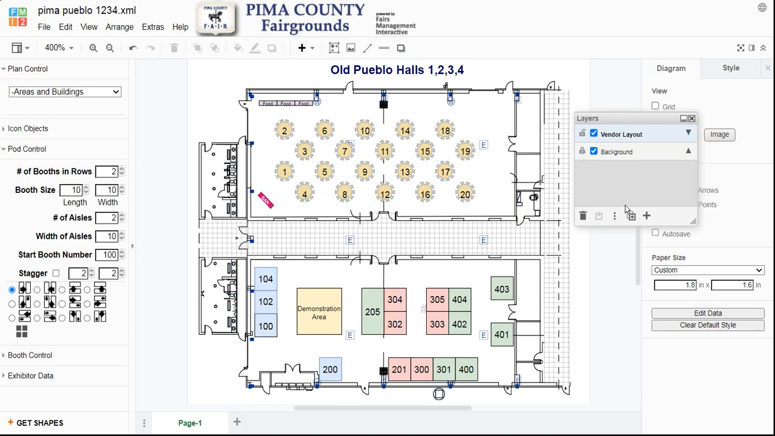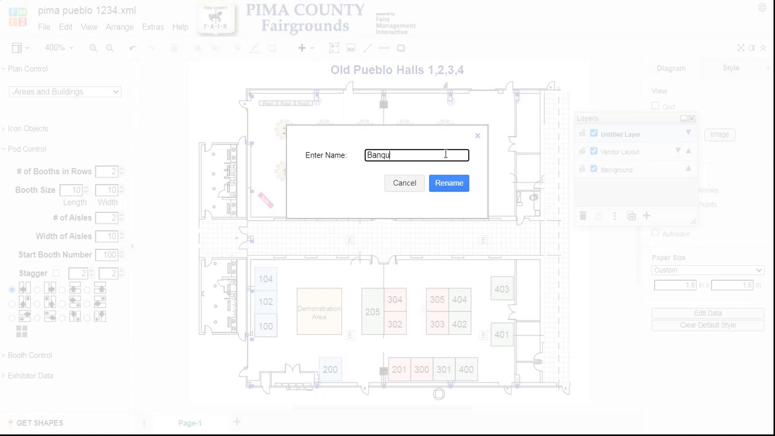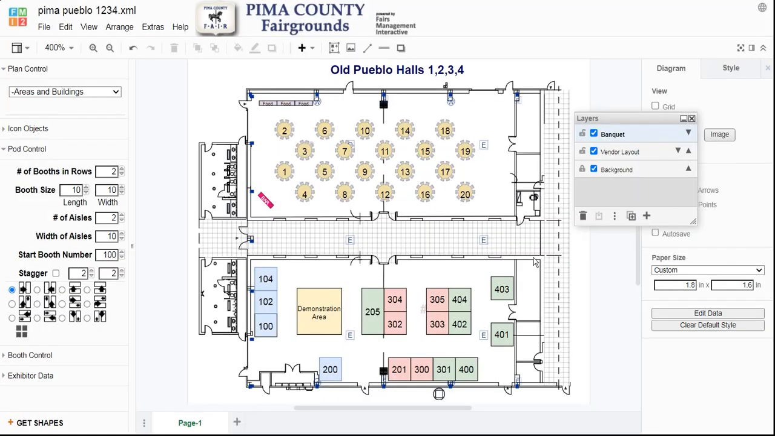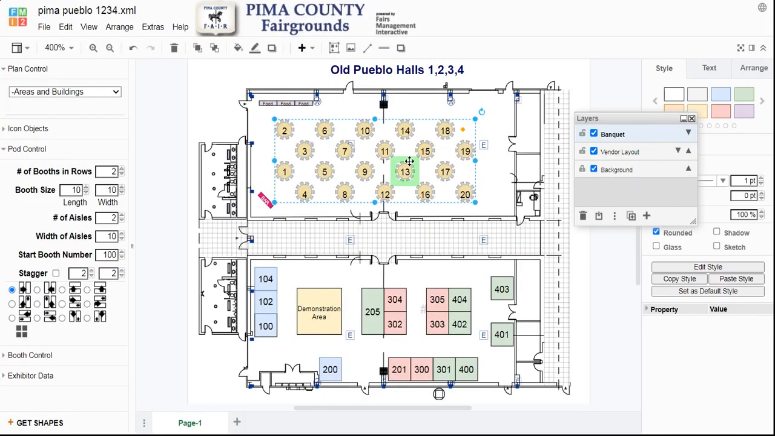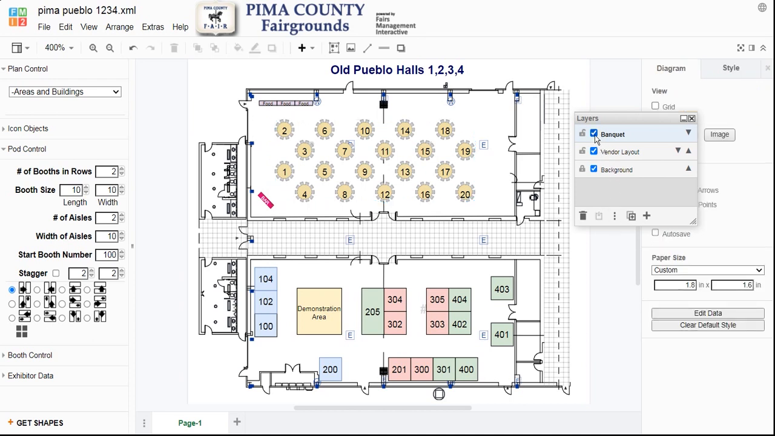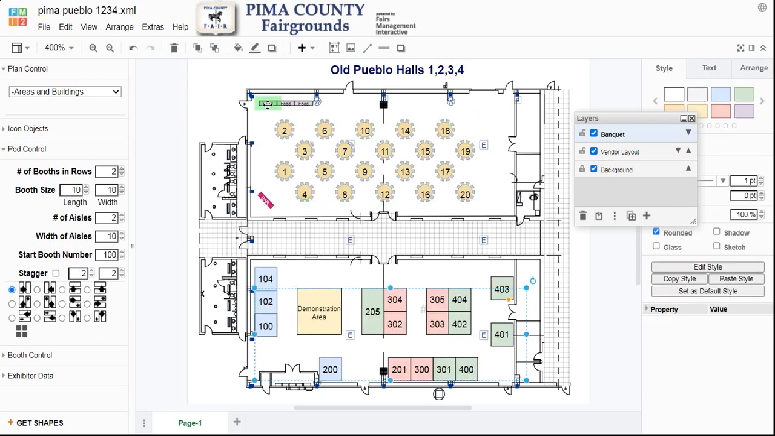On the Layers tool, click the plus sign to make a new layer. Click the new layer to make it active. Click the group of tabletops, or pod as we call them. Go to the Move icon on your Layers tool control and check the layers you want to move the tables to. Typically, I click the visibility on the layers involved on and off just to make sure it's as I intended.